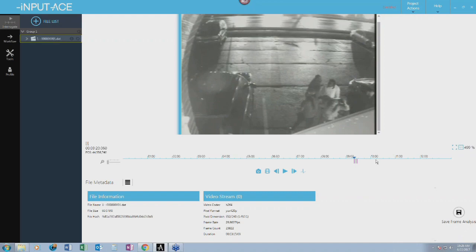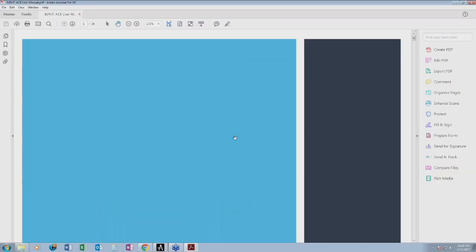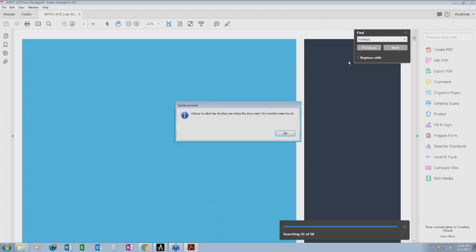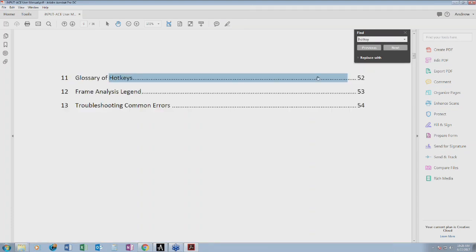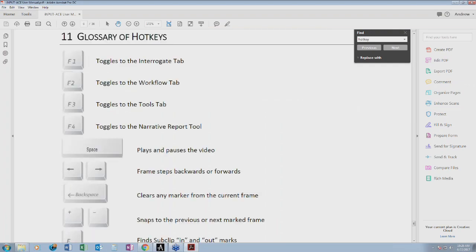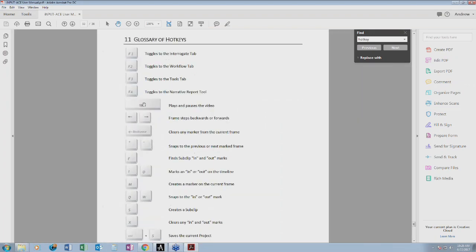For those of you who are new to iNPUT-ACE, all of the hotkeys are present in our help menu under the user manual. It's at the very bottom of the user manual, but you can also just do a quick search. I'm going to use my Control F to find here. I'll type in hotkey. Let me get rid of that backslash. Hotkey. And I can see that it's on page 52, which I can just simply click on here, and it takes me to a glossary of all hotkeys.